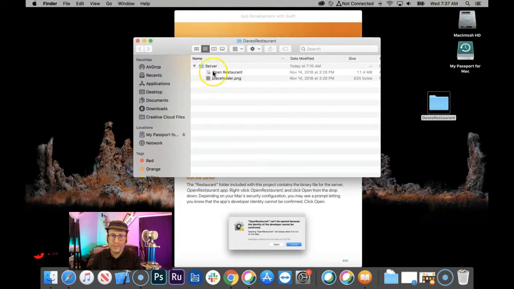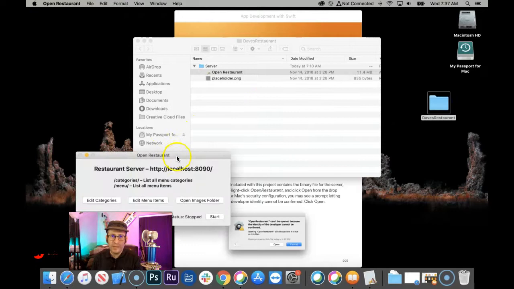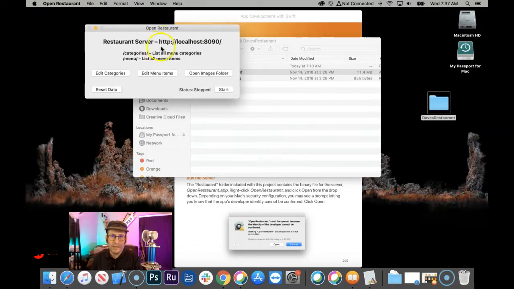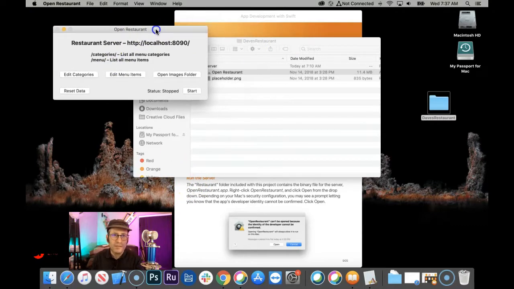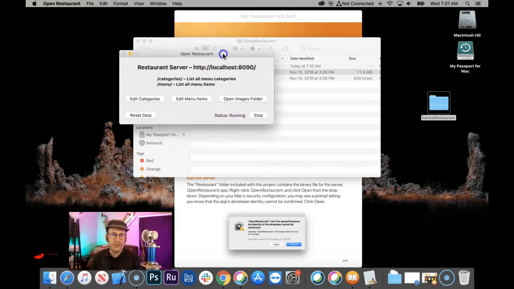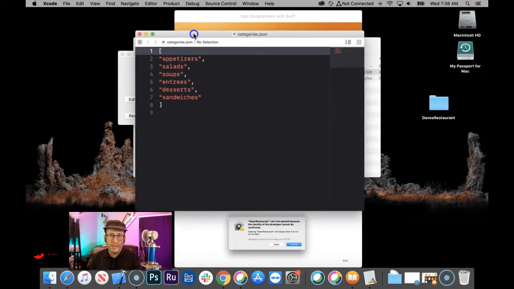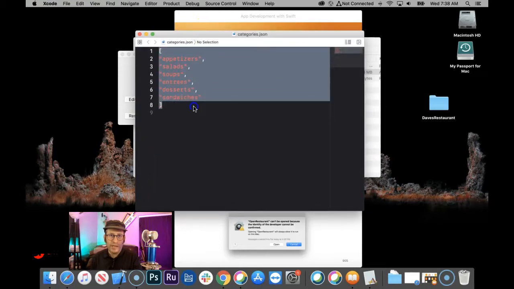So here's the server. In the book, they ask you to double click on it and take a look at what happens. By the way, make sure you download the latest version of the book. There's an old version of the book where the server doesn't work on Mac OS. I'm going to click the start button, and now it says this server is running. Everyone see that? We can click edit categories, and when we edit the categories, it opens up this little array of strings.